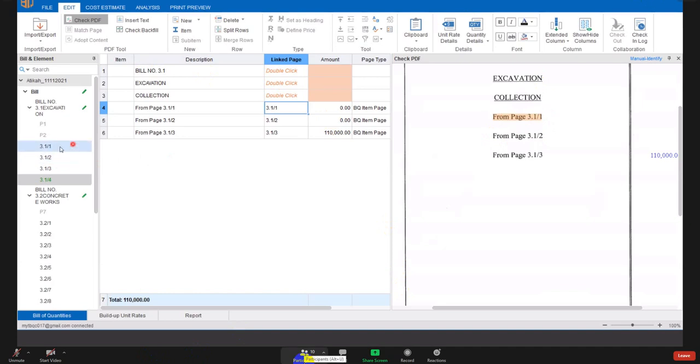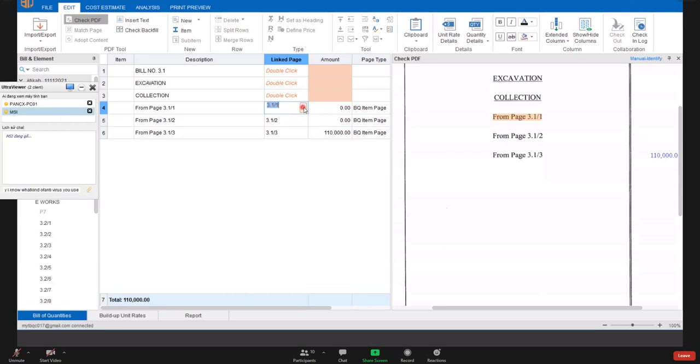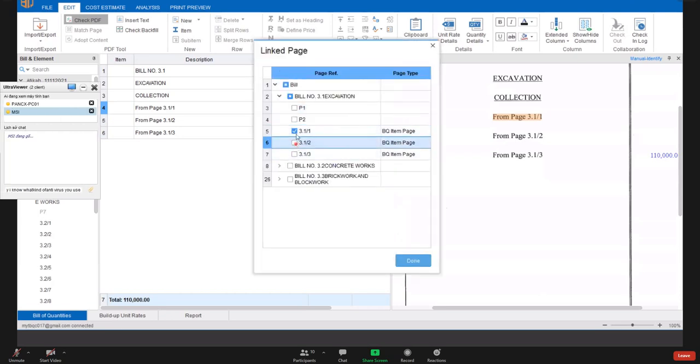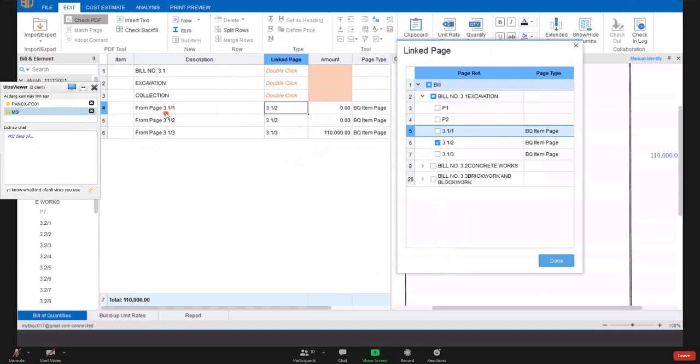To find that page, you just need to double click on any of these rows, and then there are these three dots. You just need to click on this dot, and then choose whichever page you wish to link to this collection page. For now, this one is page 3.1/1, so I just choose it here. Then I just click on done.